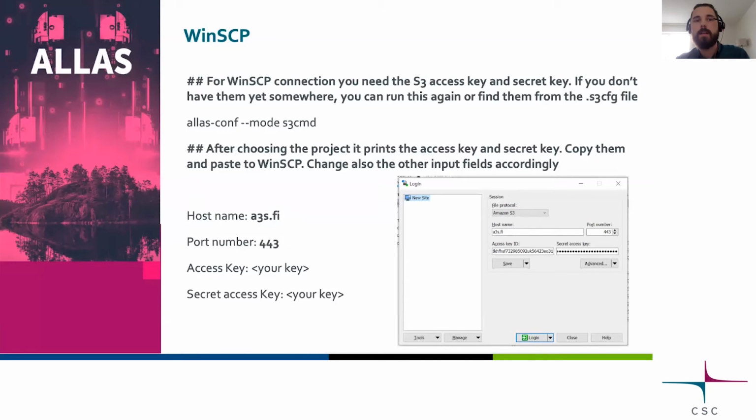I think I'm a bit late on the schedule as I have to move between these desktops, but I'll let you see this WinSCP slide still. So WinSCP was this graphical user interface, which is probably the one that your IT department can install to your computer most easily. This is just an example of how to set up the client for Allas.